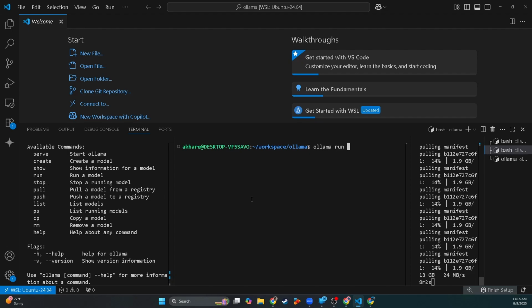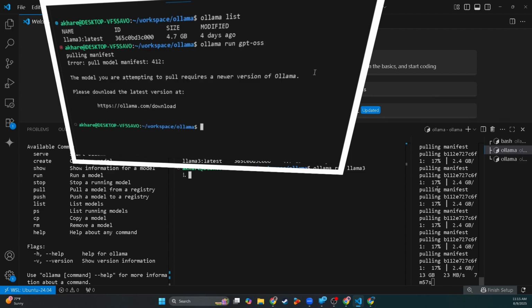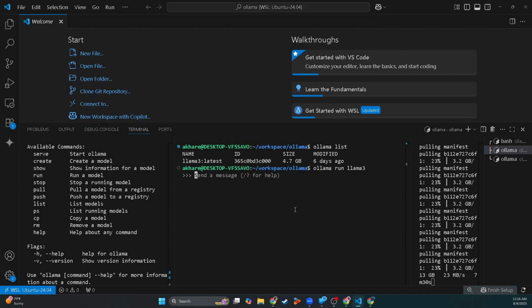But let's run what I have already. I can't do auto tab, so let's list it first so that I know which model I'm running. So it's Llama 3. Let's run Llama 3 and see if it starts. And once more, if you want to run the new models, I think you'll have to reinstall Ollama or re-download it to get the latest Ollama shell file. So there it is, ready.